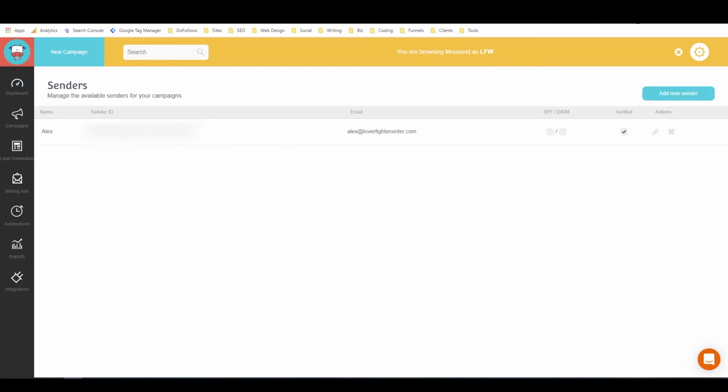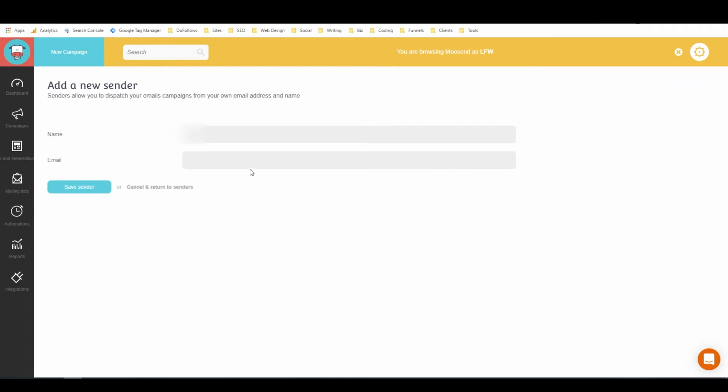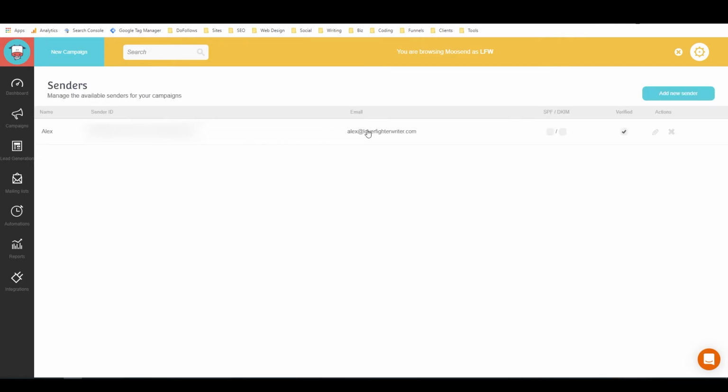So as you can see here, I've already got a sender. It's me. It's on an alternate email address. And so this is the email address that I added as my client email address when I created the account. And so if I didn't have this, or if I wanted to add a different one, if it was a fresh account, I would just go to add new sender and then fill out the name and email and hit save sender. And that would take me back to this screen where I would have a fresh one.